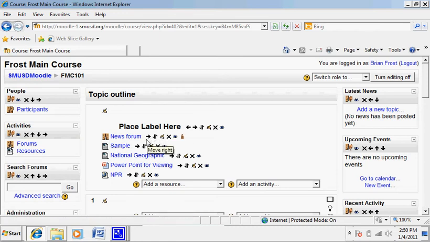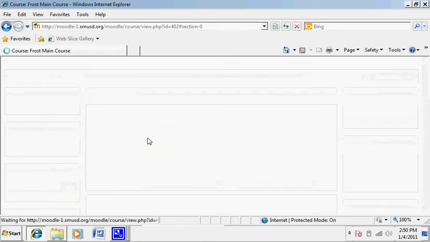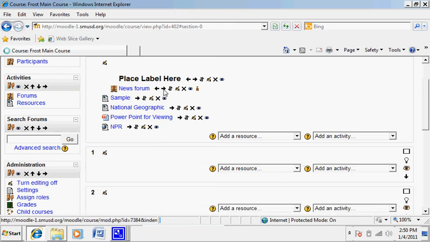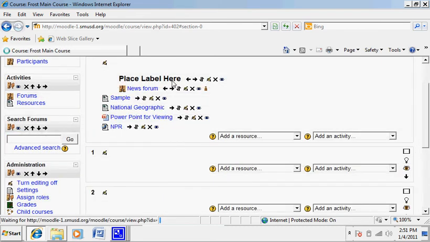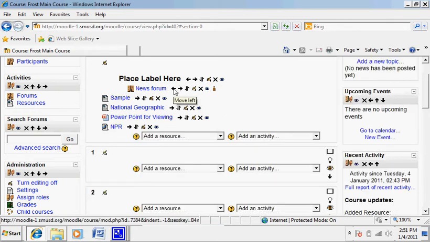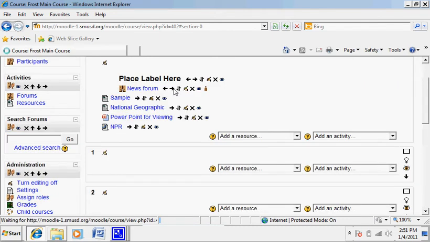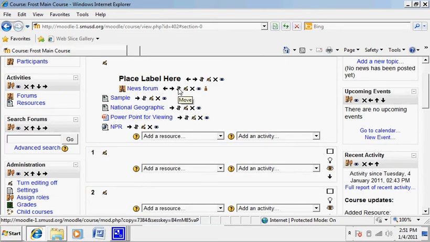The first thing that you see is the arrow to the right. By selecting this, you tab to the right. So if you wanted to arrange your activities or your resources in specific orders, you could tab right, or you can move them to the tab left. You can also move them up and down.